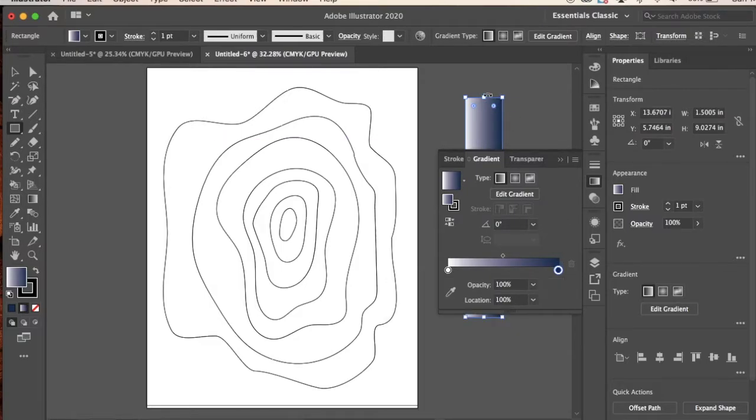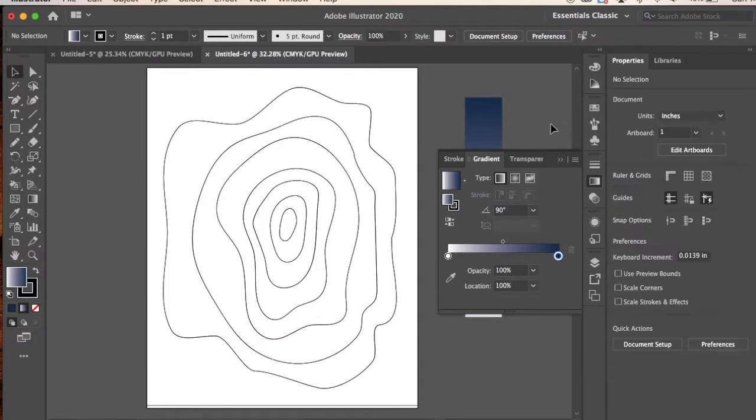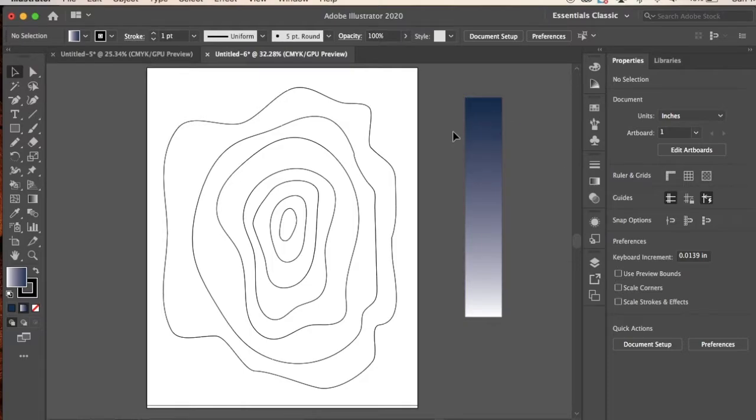That's good, and just for convenience, I'm going to want to make this a 90-degree angle. So I'm going to switch my angle to 90. Yours might default to that. And that should be good for now. So I'm going to hit V on my keyboard, select off of it, and I'm going to also push this off to the side. Now what I have here is a gradient.